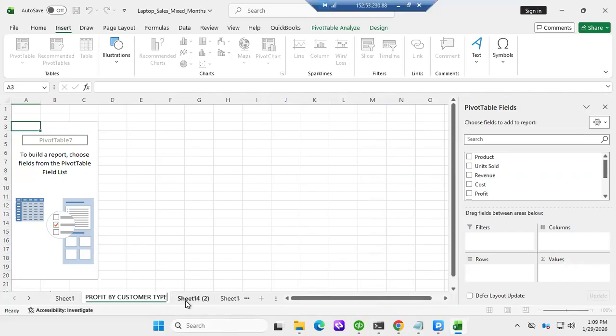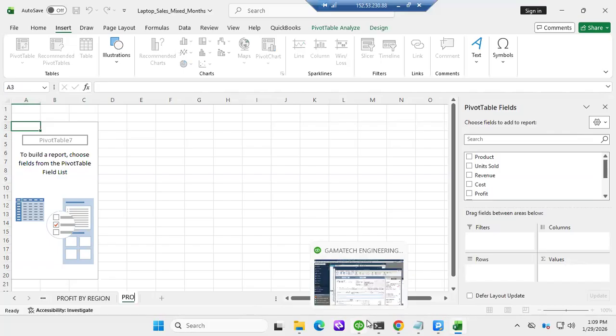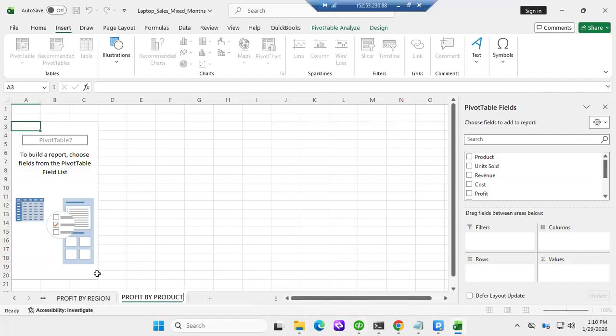Then I'm coming here. I'm saying profit. Okay, I want to call it profit by region. So I'm having profit by region. This one, let me call it profit by product. I think it's more appropriate. Let's have profit by product. Okay. So I've got three, and from which I'm going to do my dashboard.